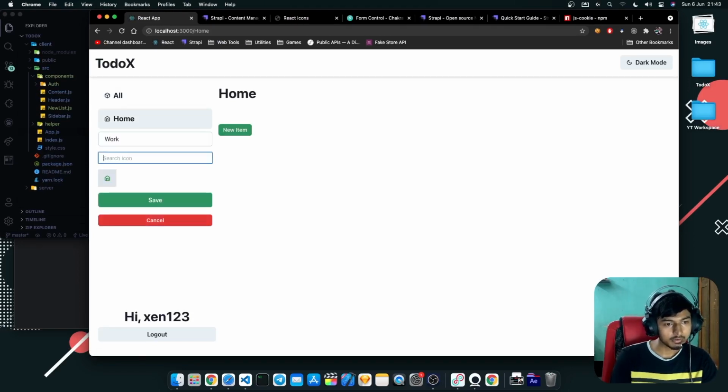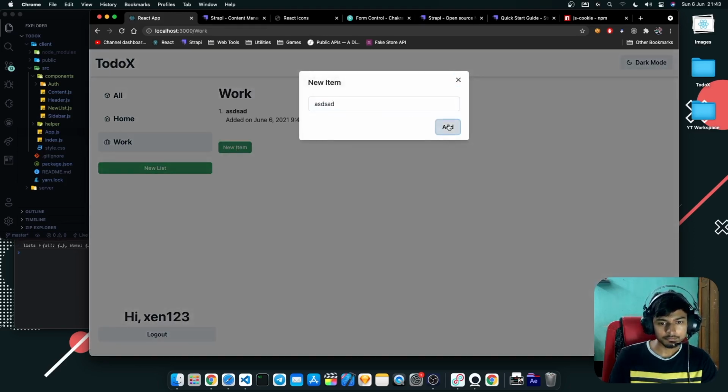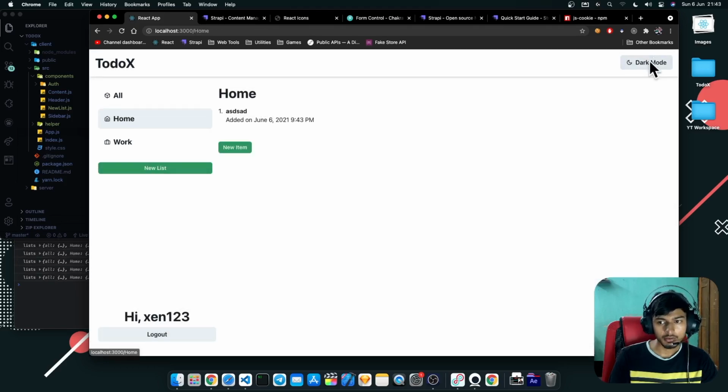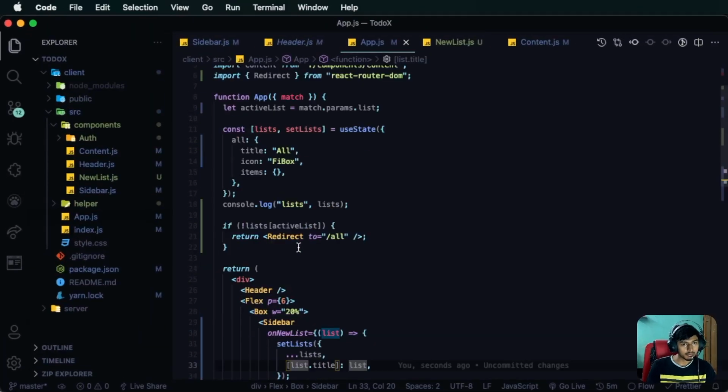Let's add another one. Let's say briefcase and we hit save and let's see. You can see that it's working. Let's add an item in here. And there we go, it's working. Alright. If we go to dark mode, it looks good, nicer.